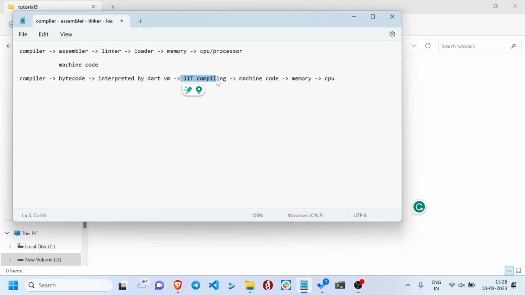And one more interesting thing about the JIT compiler is that this machine code is cached, like L1 cache, L2 cache, L3 cache. This cache is very fast. So if the same section of code is executed again, then the Dart VM can directly use the cached machine code instead of interpreting the bytecode or recompiling.